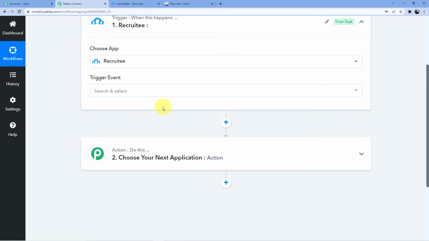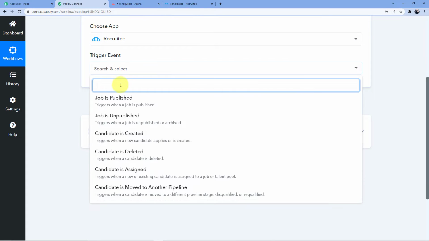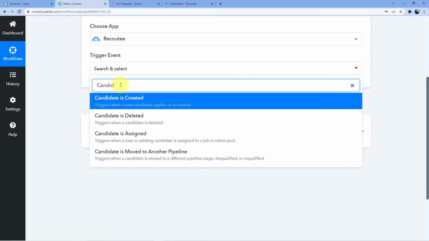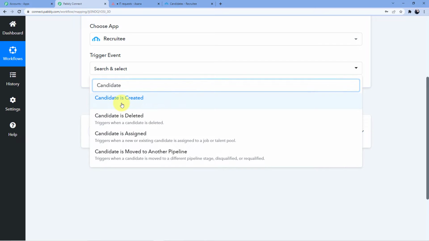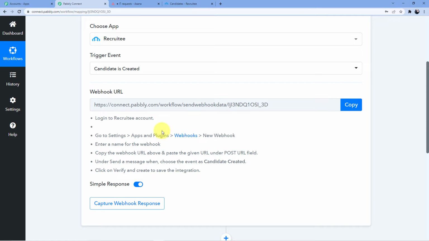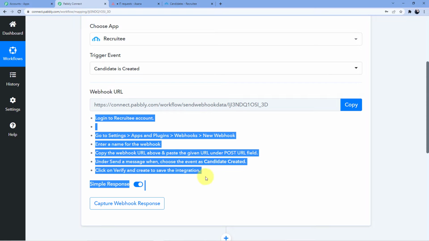And now what will be our trigger event? Here we will go for candidate is created. Okay, now as you can see, it is asking me to connect my Pabbly account to my Recruitee account. And how do I connect it? I will connect it by using this webhook URL and by following these instructions here.